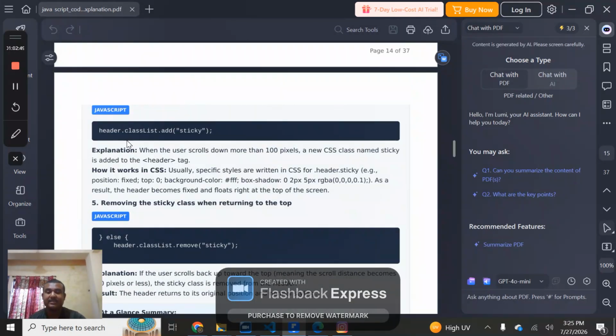So what do you mean by this? header.classList.add sticky. When the user scrolls down more than 100 pixels, a new class named sticky is added to the header tag. Usually specific styles are written in the CSS for header.sticky: position fixed, top 0, background color, box shadow. As a result, the header becomes fixed and floats right at the top of the screen.